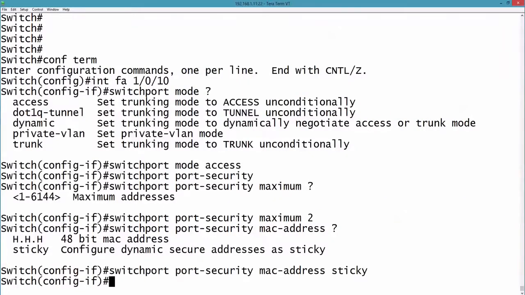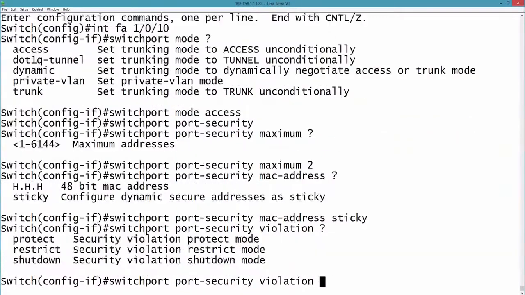But however the switch learns about these MAC addresses, another consideration is, what do we do if a violation occurs? Let's take a look at our options. Let's say switchport port-security violation, and we have 3 options: protect, restrict, and shutdown.